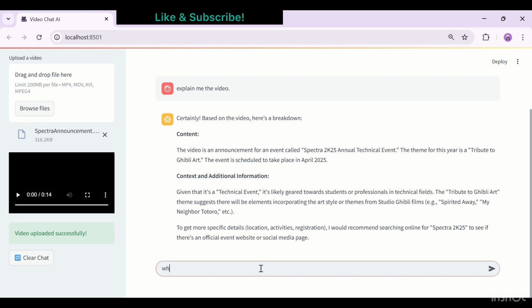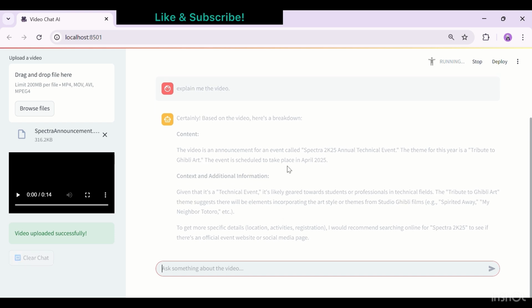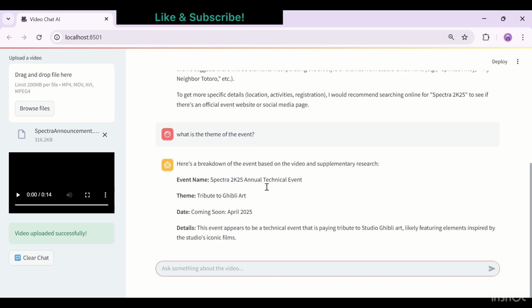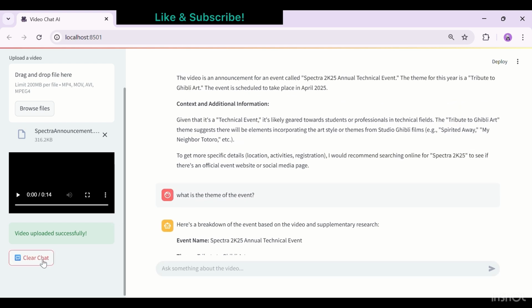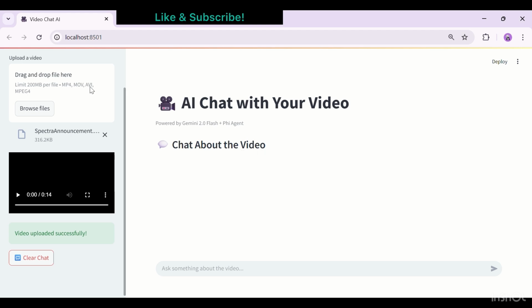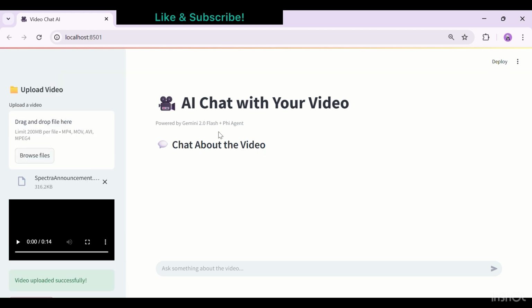Okay, so some more information, what is the theme of the event. I mean, all has been pretty much summarized in the first one, but still I'm just asking some pinpoint precise questions. Event name this, tribute to Ghibli art, coming soon, episode 2025, all those things. Okay, and we also have the clear chat option if in case you want to start everything from the beginning. Okay, so this being said, now let's see our project.